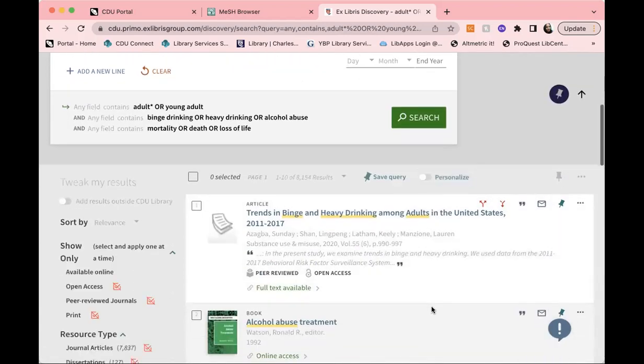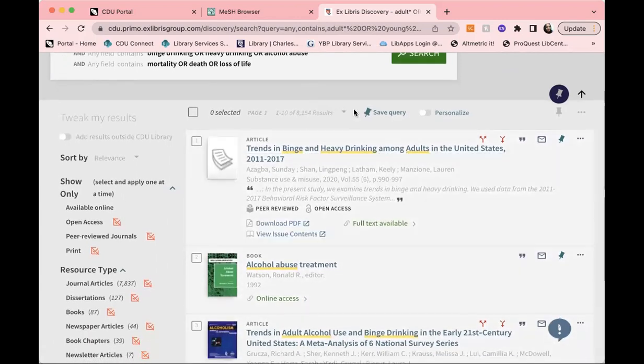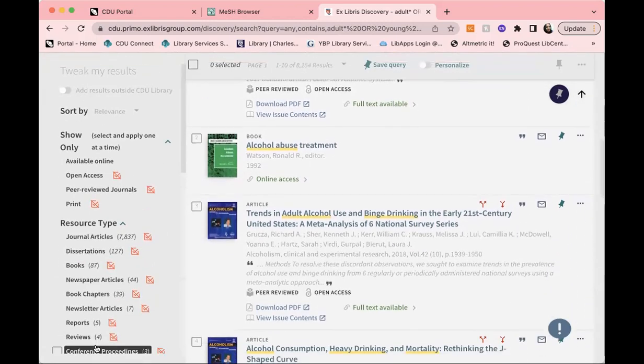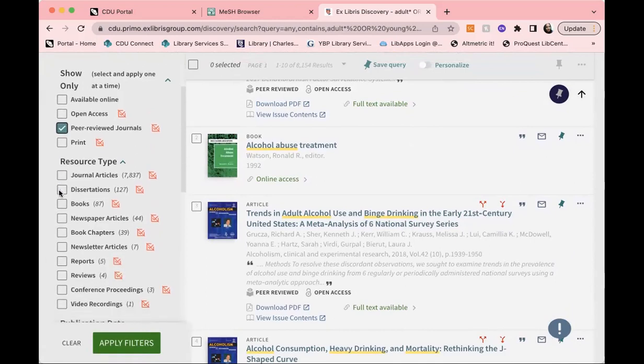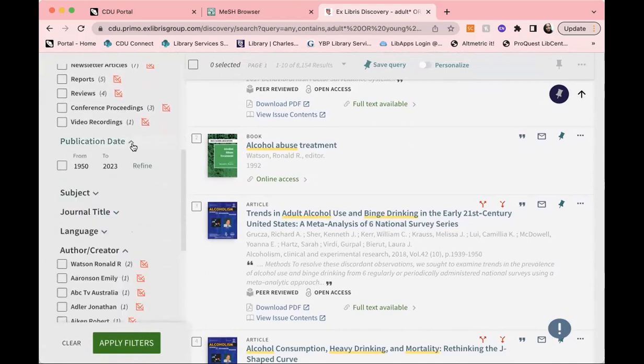Awesome. Going down, we have 8,000 results. That's quite a lot. Now you can go down to the side over here and put in some filters. We want peer review journals, and I'll explain what peer review is in a moment. We also want something in the last 10 years. Now, generally speaking, in the health sciences, we like to focus on the last 10 years to find information.